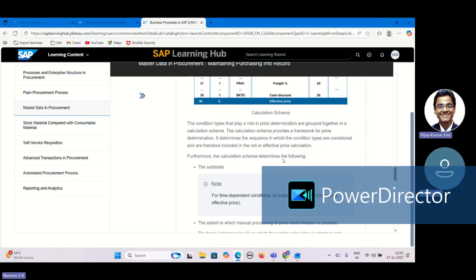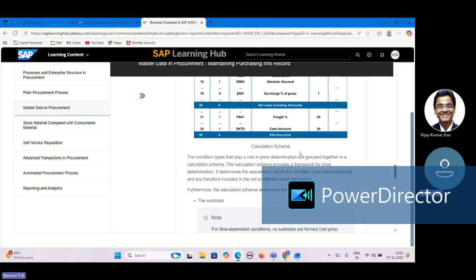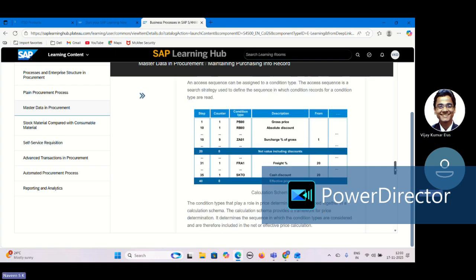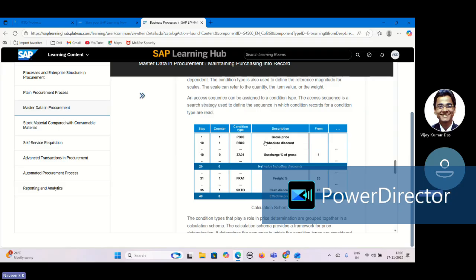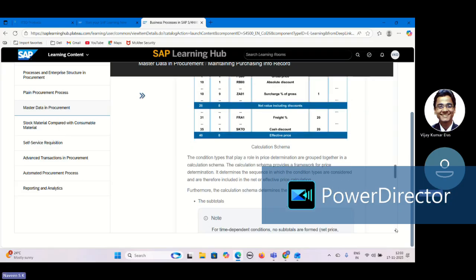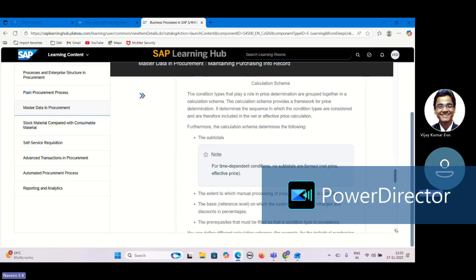So the calculation schema is used to determine the subtotals. A subtotal is nothing but, we can see, net price is one of the subtotals, effective price is one of the subtotals. After all that, it will include discounts and additional charges. Accordingly, this will show the calculation schema, how we define or how we configure it.